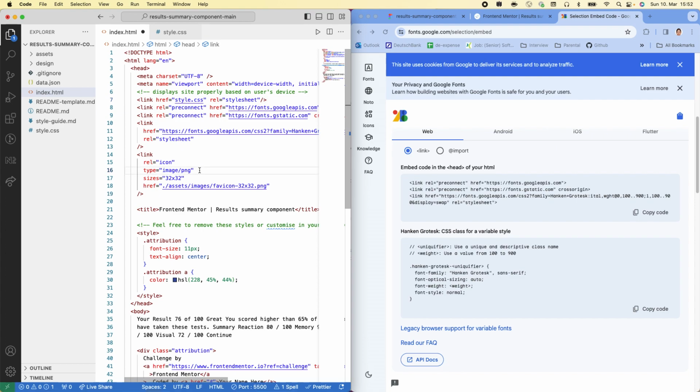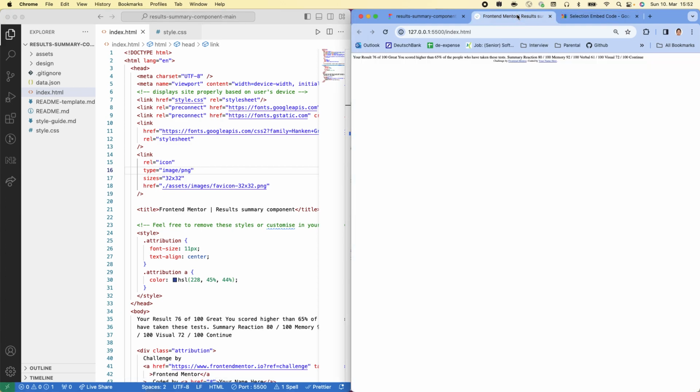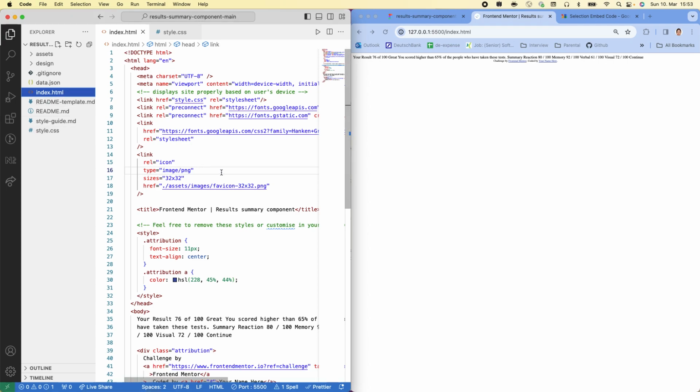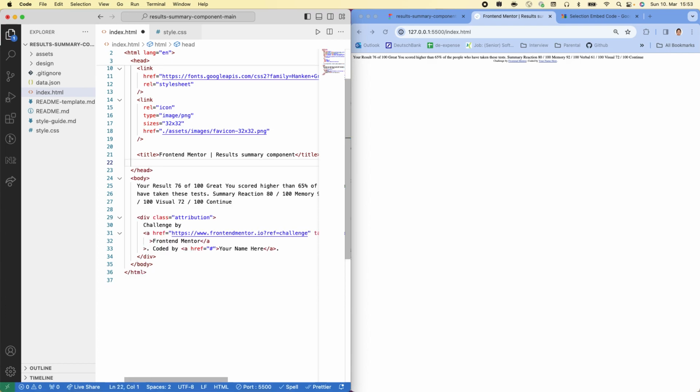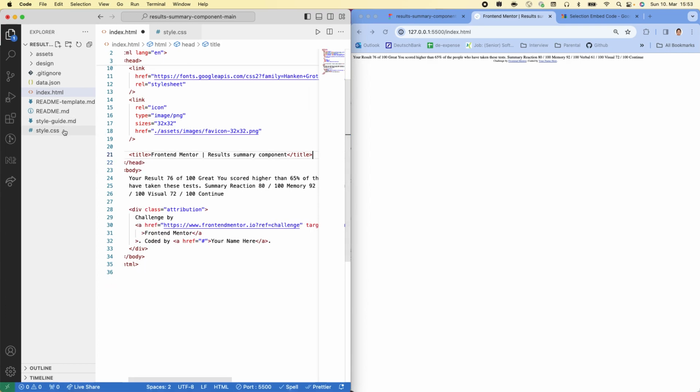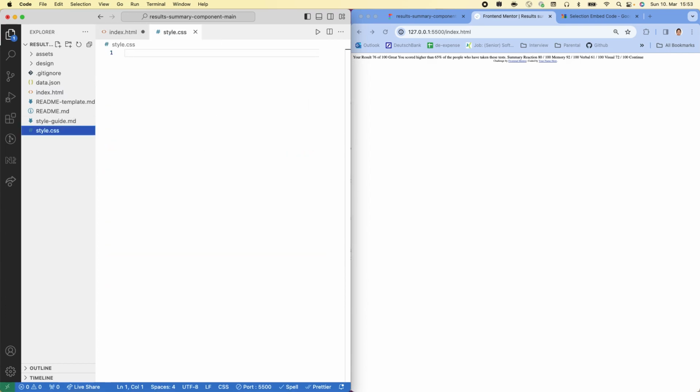So now whatever styles we will be using in this particular CSS file will also get reflected in this project over here. For the first thing, I will no longer be using these styles, so I'm just removing them as of now. Instead, I will be putting them into my style.css file.